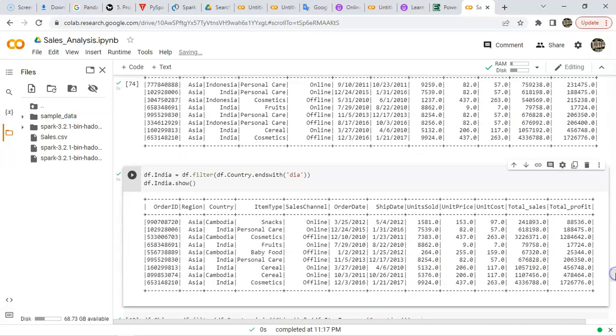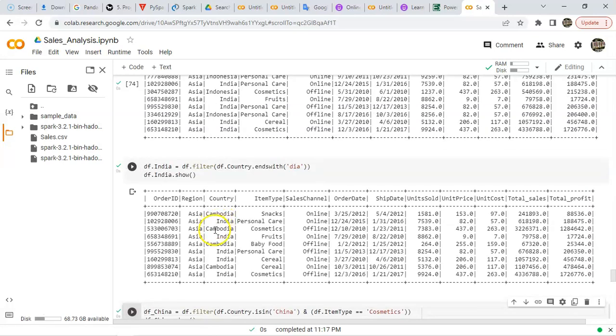Let's try another function. Let's this time try endswith DIA, so the last 3 letters, and show this data frame. Shift enter. We got India and Cambodia because these 2 countries end with these 3 letters, DIA. I'm just showing you here how to use these functions in your data analysis.